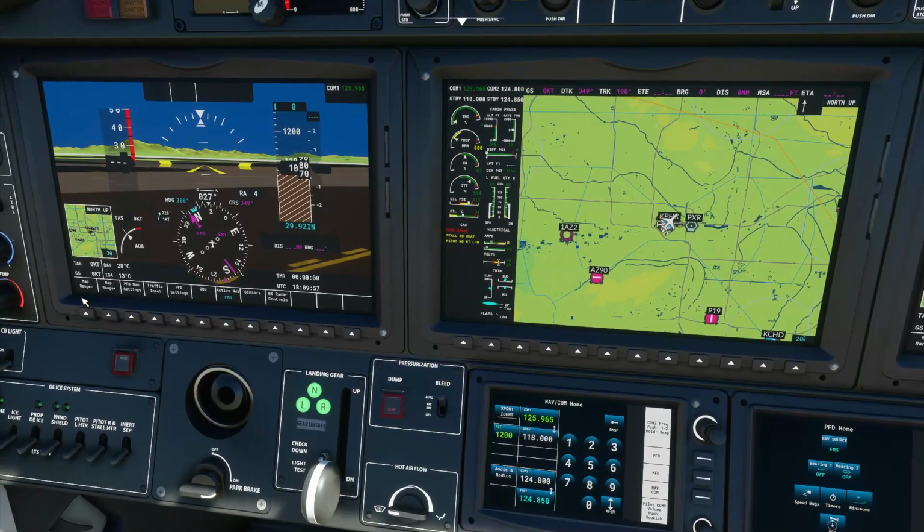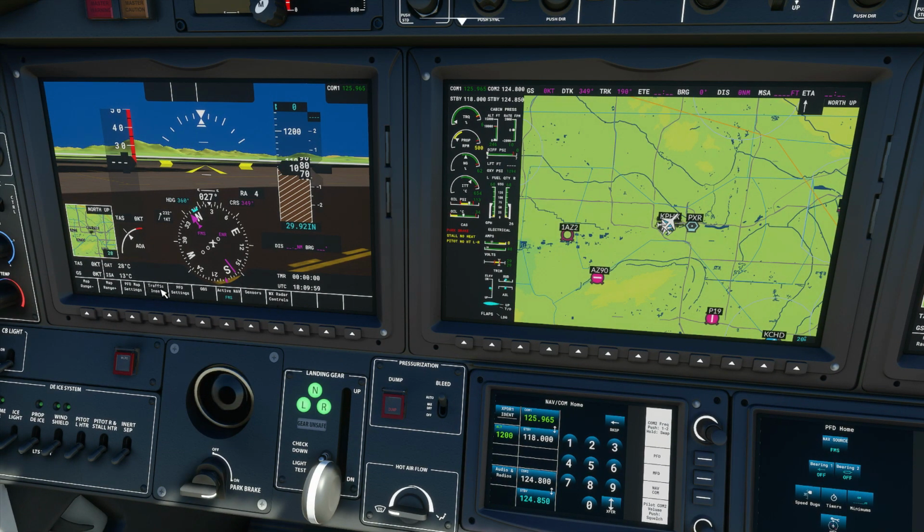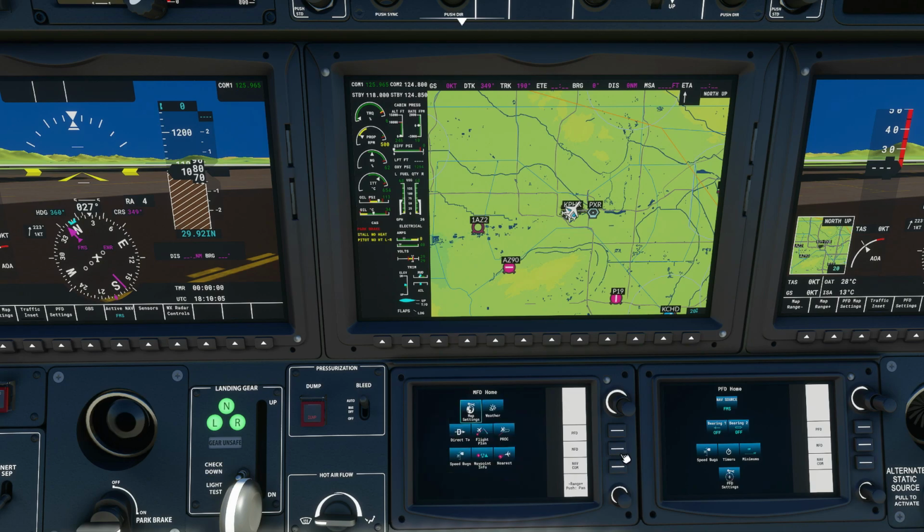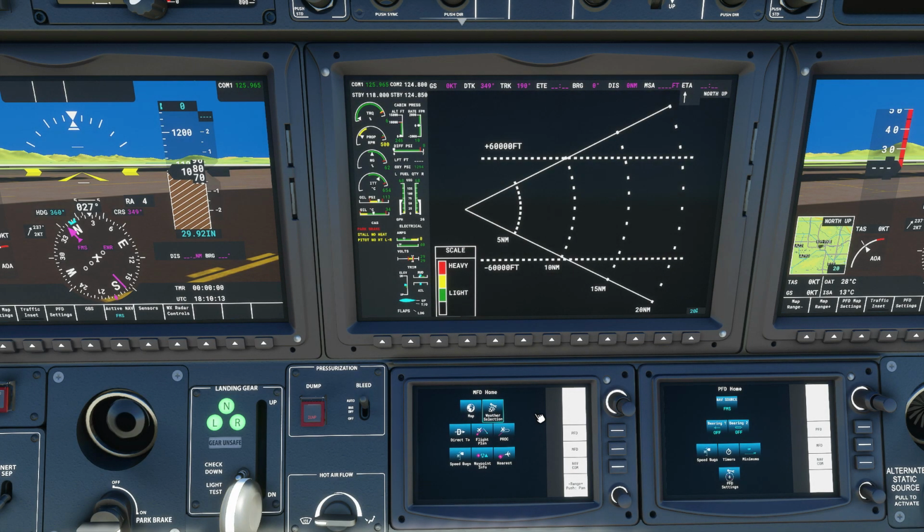So that's the PFD settings, and it doesn't change anything, and it doesn't provide any functionality to these options over here. I wasn't able to get them to work. MFD settings, this gets a little bit interesting here. The map settings doesn't do anything. The weather information though will give you the weather.